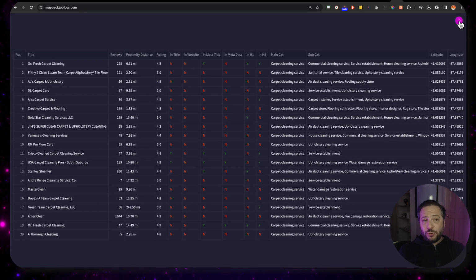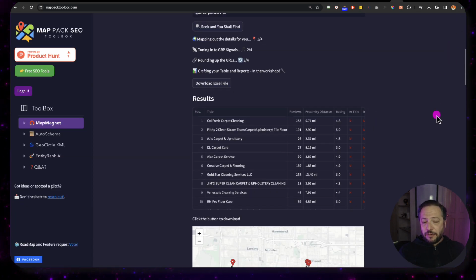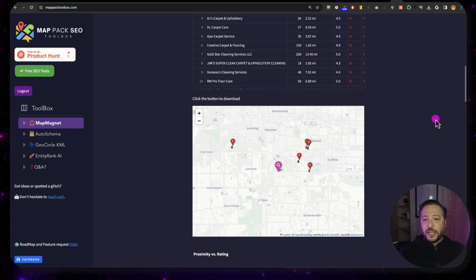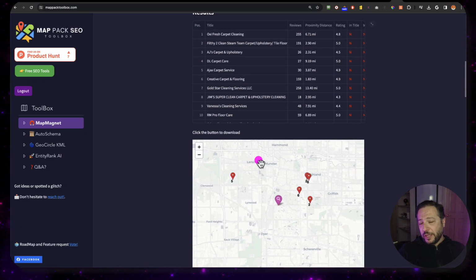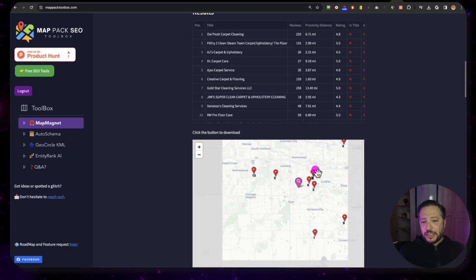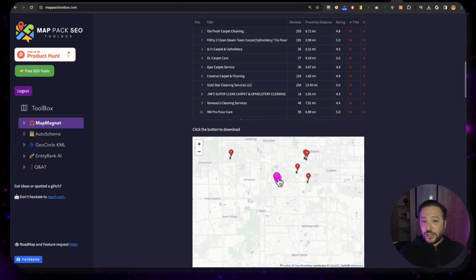Now, I'm a visual guy. I don't know about you guys. I like to see things in graphs or drawings. So the first one, when you scroll down, it's going to show you the search location that we chose, and it's going to show you the position. Like this is number 6, this is number 3, this is number 2. So we know there's a lot of potential for number 6 right here to rank higher because it's close to the top search results. So we need to go over that.